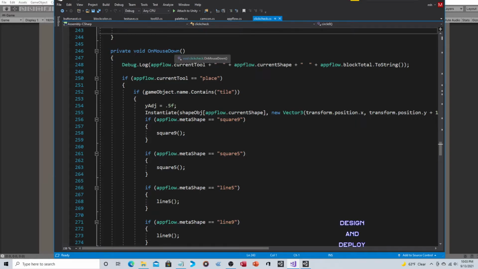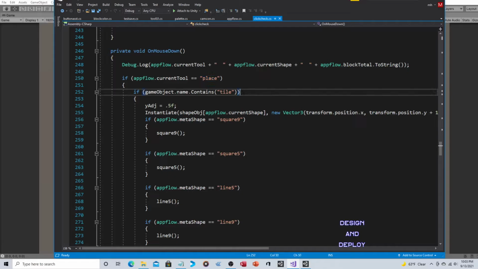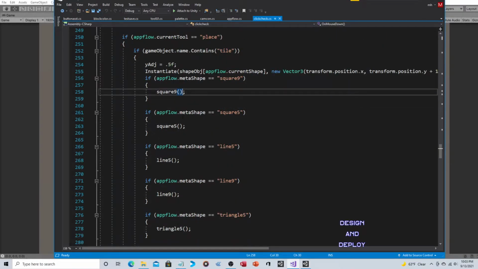So anything with a point like that, I just presume that there isn't going to be anything on top of it. Okay, so anything that you can build on top of, this script will be attached to. And so when the left mouse button is pressed down on it, we check the name and we check the tool. We want to make sure that it's in the placement mode, not delete mode, and not paint mode. Okay, so if you click on a tile, it instantiates the single block, but then it looks to see if you have clicked on one of the other buttons: square 9, square 5, line 9, and so forth. And then, as you can see, this is a custom function that I made.